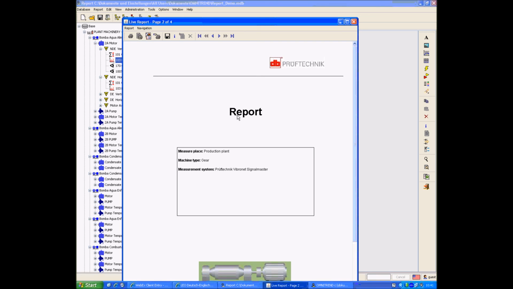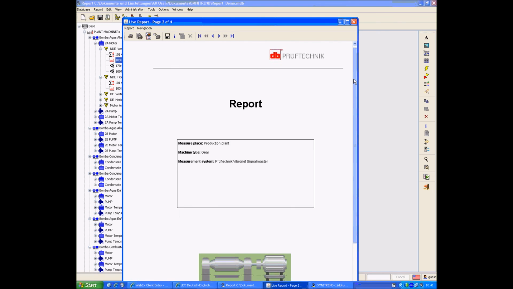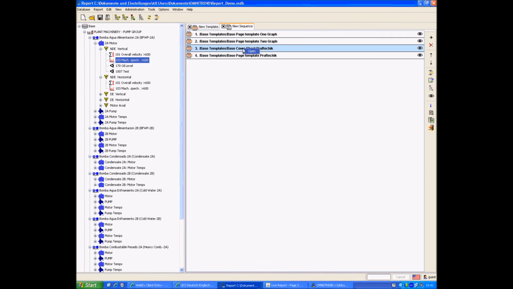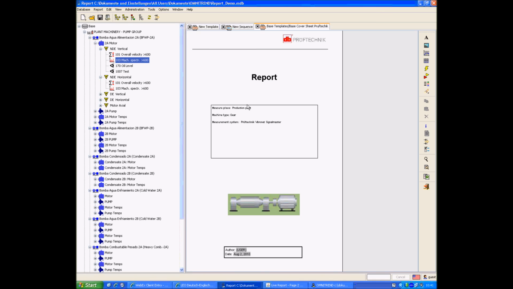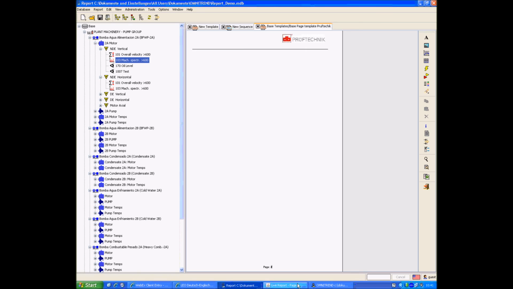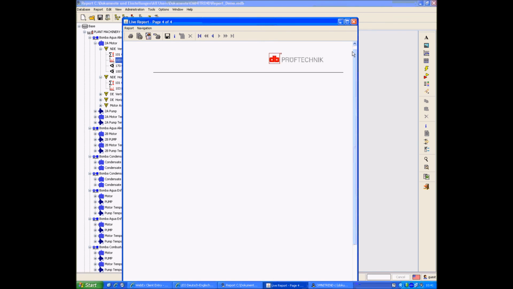Here is your report, but we have no values, but we have the values in the first. Your picture and the date. The third is always the same, and the last is always a picture. You see your picture here. The sequence is to make a report over a lot of templates. For example, to have a template for the cover page, then some graphs and so on, and a template for the conclusion, or I don't know what.